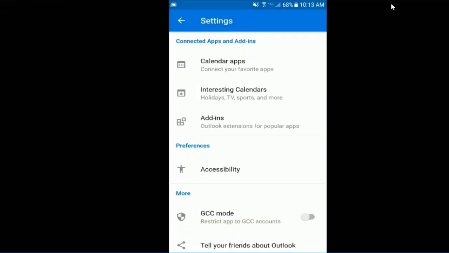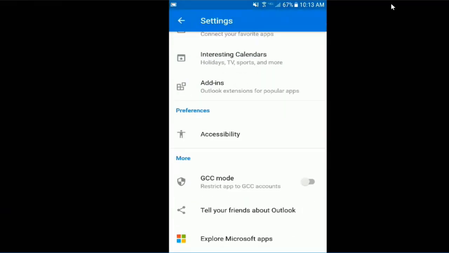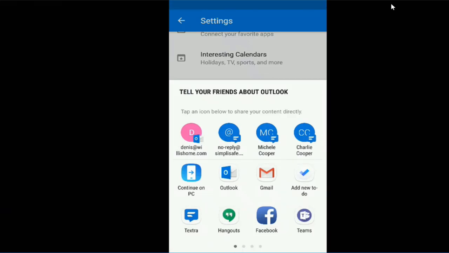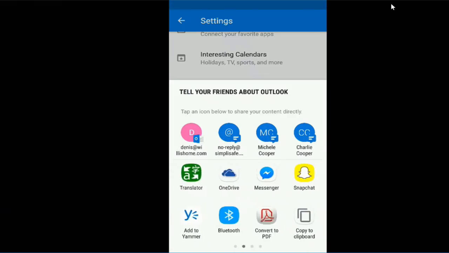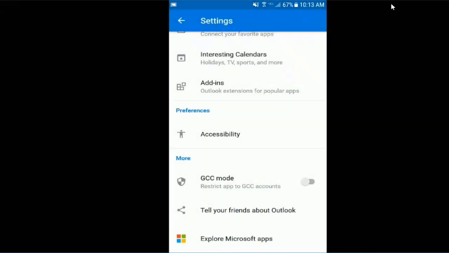Finally, we have some accessibility options. Those who might be vision impaired can increase the contrast of the client to help with seeing it more easily. We can also tell all your friends about Outlook. We want you to tell your friends how cool Outlook is, and you can share that in any number of different social medias, and it'll set up an email message or a notification out to those to share that with your friends, to get them to install Outlook.